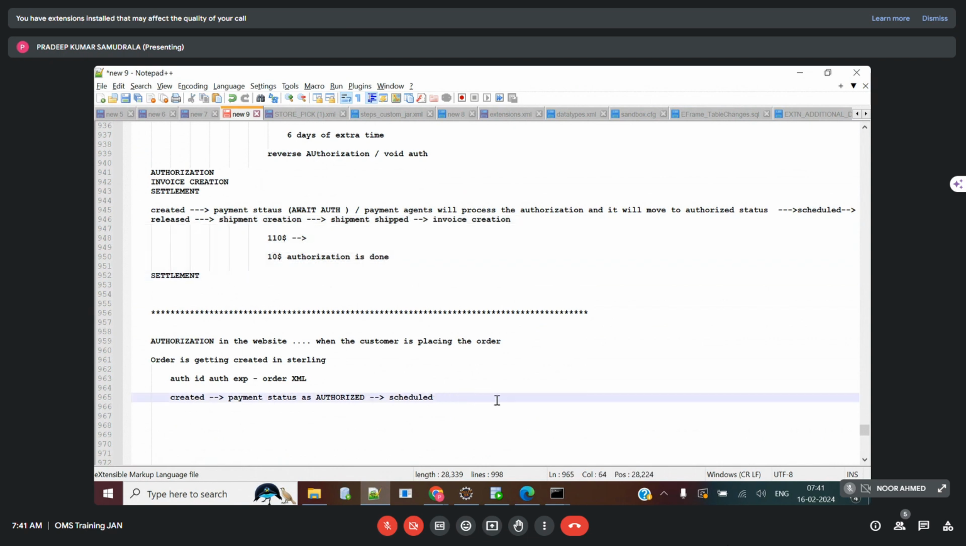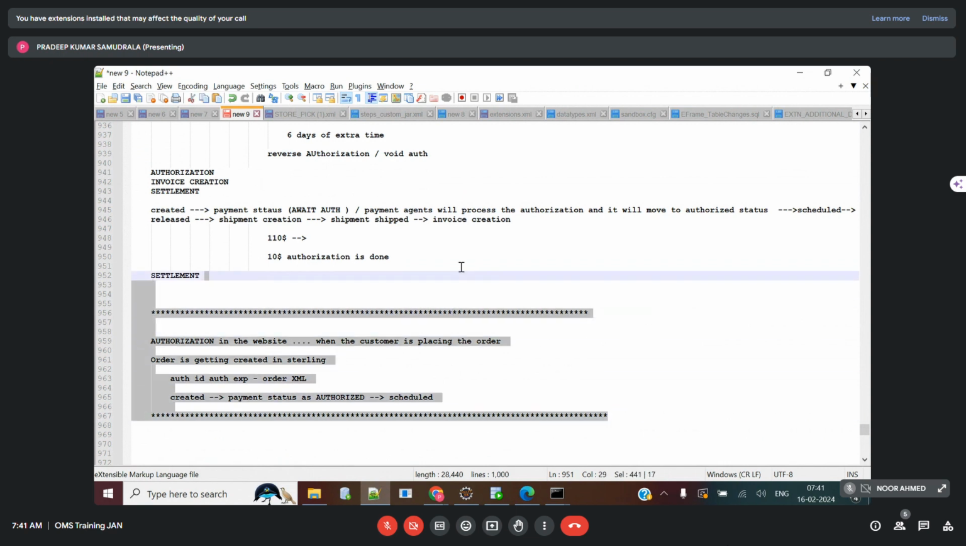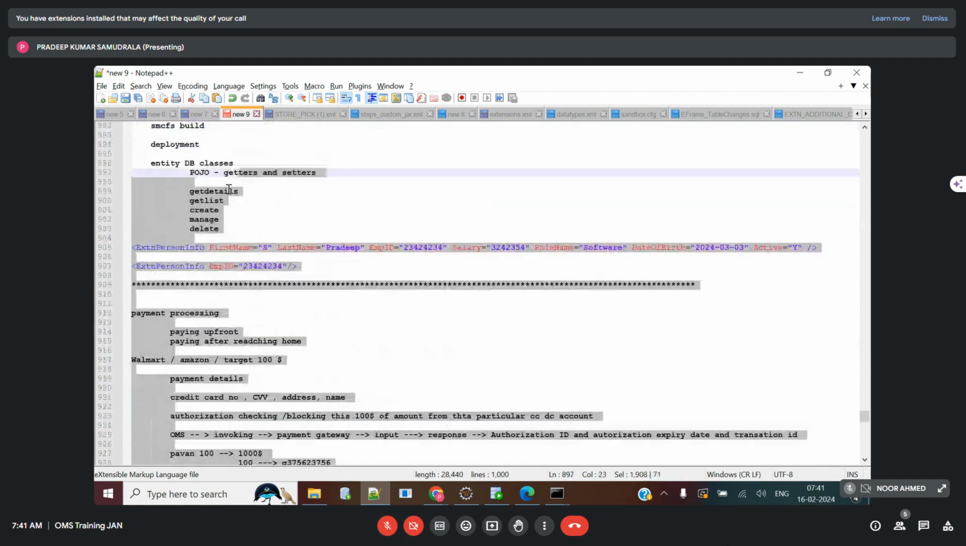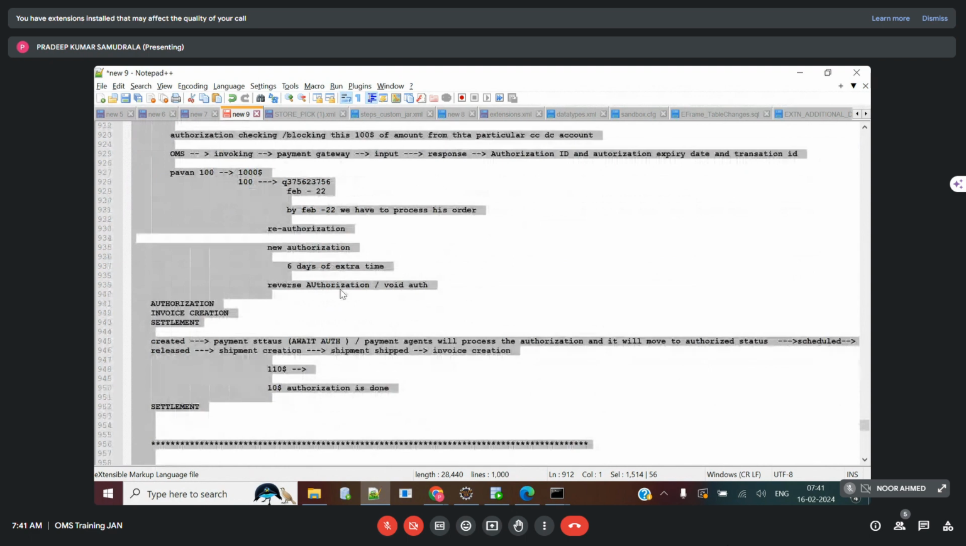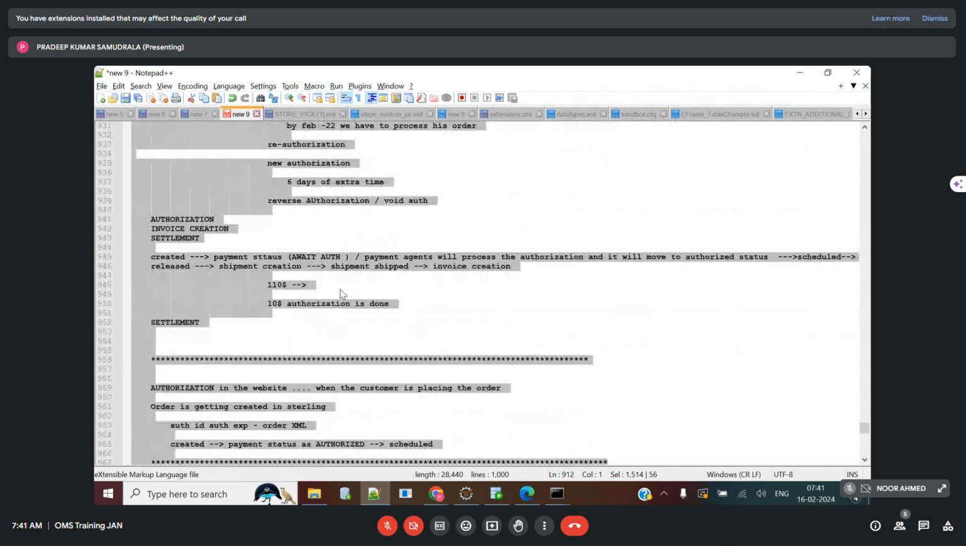This is one other business case scenario which I have seen in a couple of implementations where the authorization is done in the front end system or in the website. This is all the functional information on the payment. Any doubts so far before I go into the technical information? What are all the configurations we do and what are all the agents we have to implement?